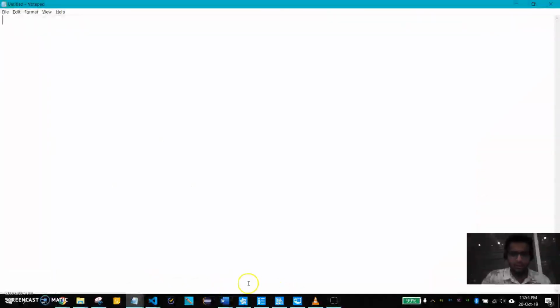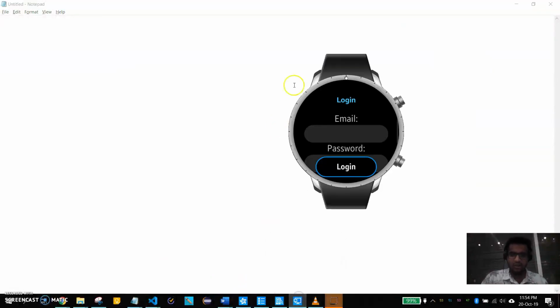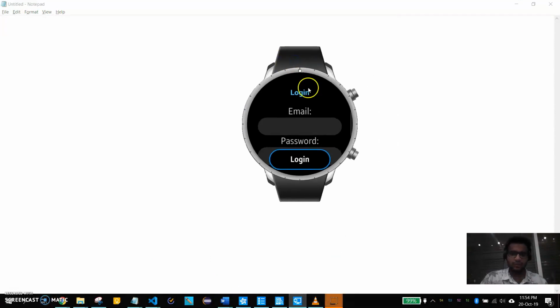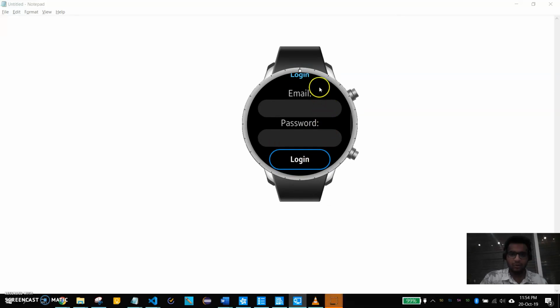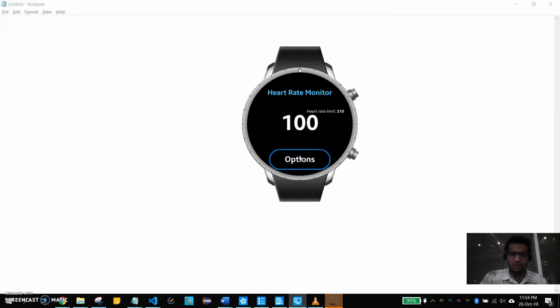Hello, good evening. Now we're going to be moving on to the watch interface of our application. So to start off with, regardless of if it's logging in as a patient or a family member, we're going to have the login screen for the users on the watch. Now, in this case, we are entering the watch application as a patient, so it's just going to show us the current heart rate of the patient.